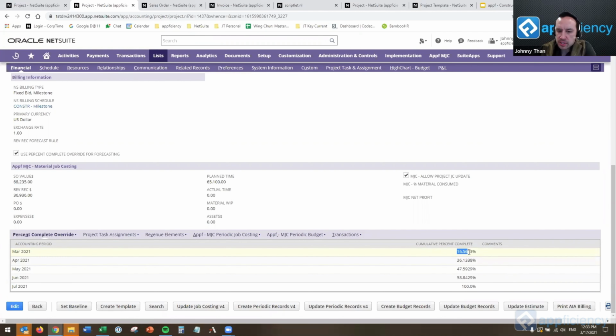I'll be recognizing 16% of that in March, 36% in April, May, and June until I get to July, where I'll be at 100%. Even though the project continues into September with some closeout activities, it will be fully recognized prior, which is probably a little bit unusual. We'll make an adjustment to the formula and we can keep it at 90% per se.